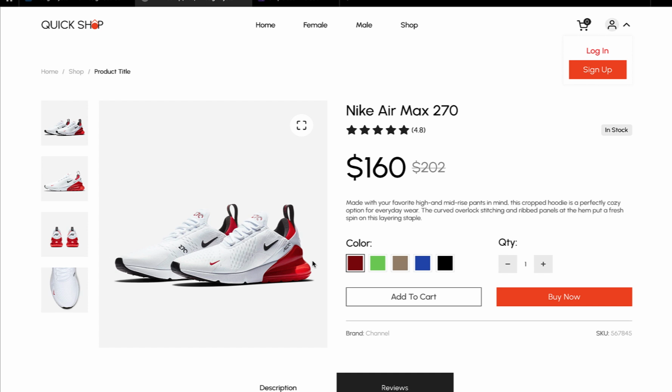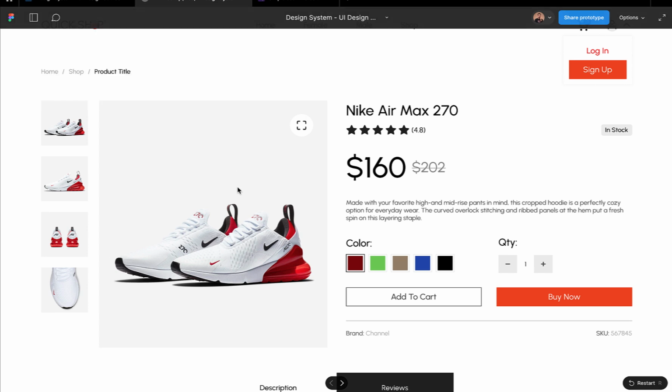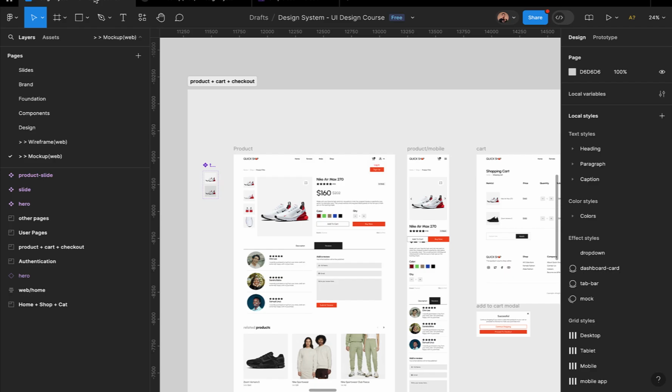So let's see how we can actually design this, right? This is just to let you know that there are so many things included in the brief, web and mobile application. We are not going to cover everything in this particular course, but we're just going to focus on designing this particular hero.